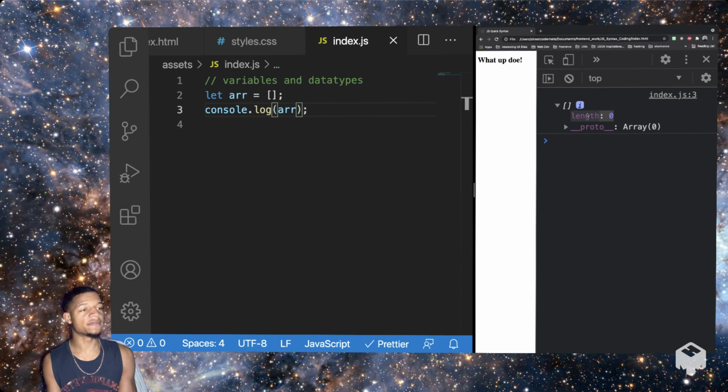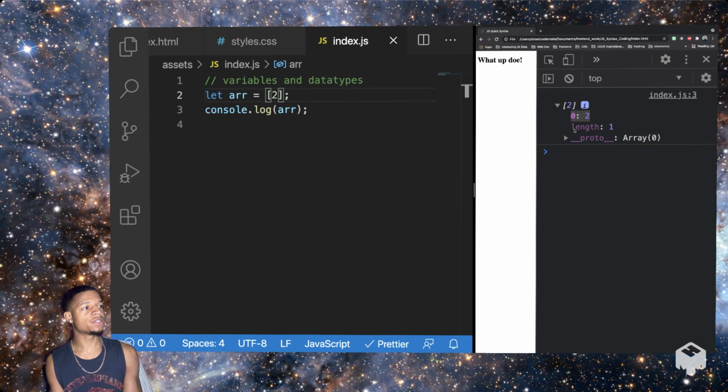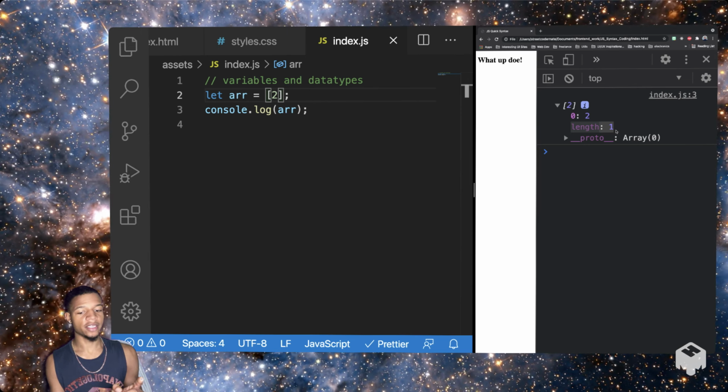So now let's say I created an array with one value in it, and I know that one was probably gonna throw y'all off, but one value in it. So right now I have an array that holds the value 2. What happens when I print it out? You will see that 2 is here, and it'll show you that at index 0 you have the value 2, and that the length of the array is 1.